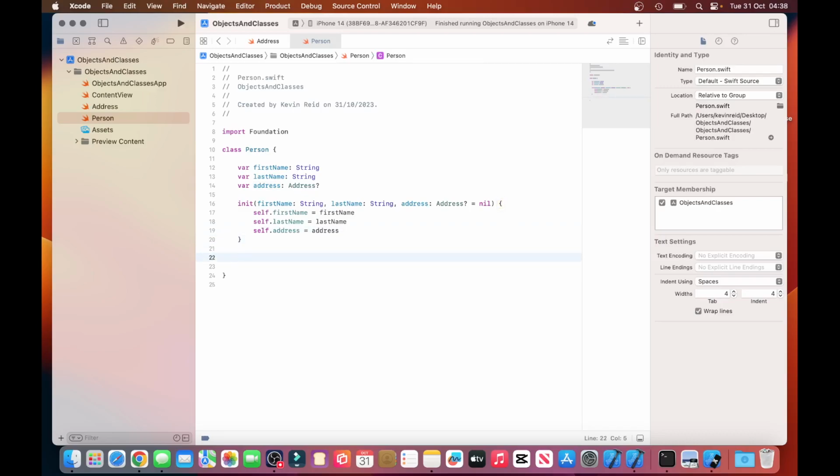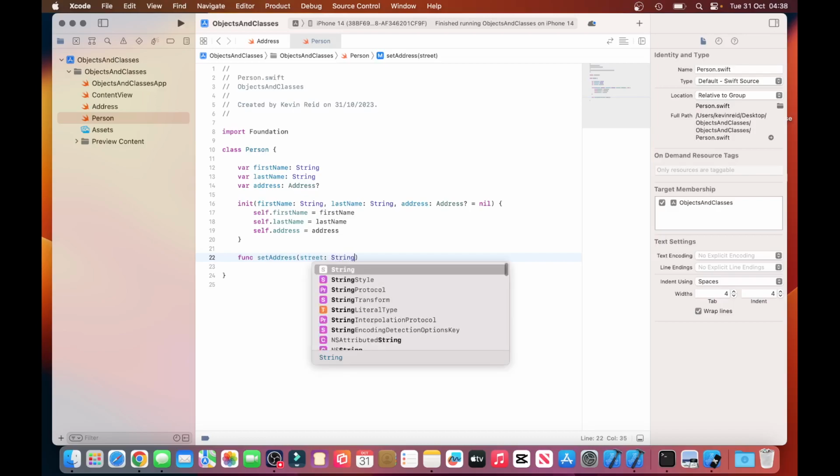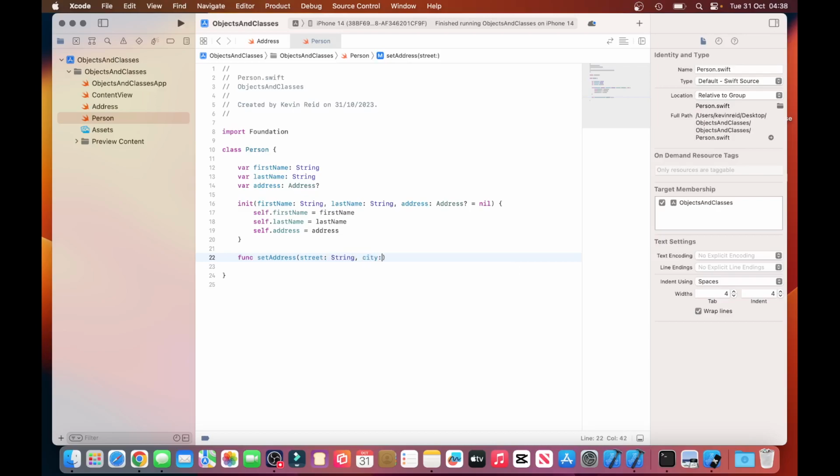Then the next thing we need to do is to create a setAddress method so that the program can assign the right values to the Address class. So just type in setAddress street String, city String, town String, and then postcode String.